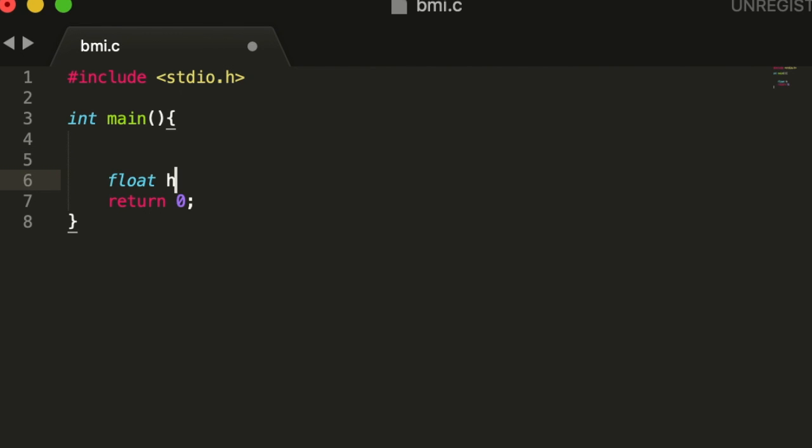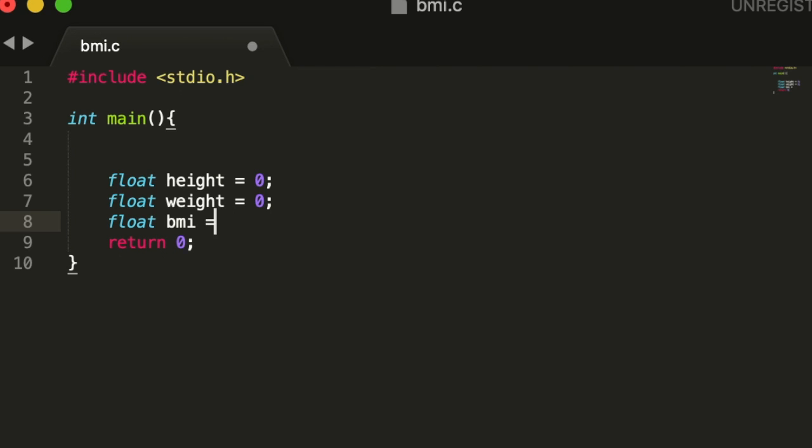Now I'm going to create three variables to store the height, weight, and BMI. I have chosen to use a float data type for them. You might be able to determine why I chose that over an integer, and the reason for that is because integers don't hold decimal places, and I want decimal places for the purposes of this program. But you might not be too sure about why I chose this over a double.